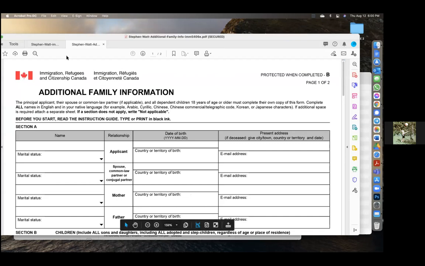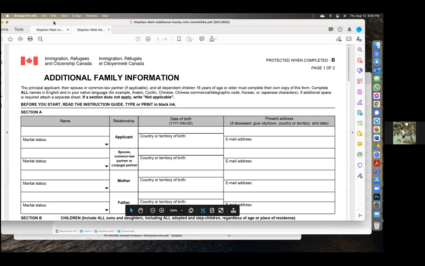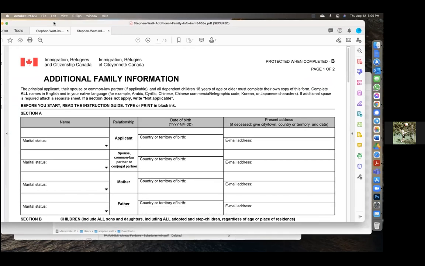So here we are. This is the additional family information form, which you are being asked to fill out as part of your application. I'm not going to fill out a whole one because I'm already in Canada, and also because I want to keep this a little bit short, but I want to point out some tips based on things I've seen people do wrong.